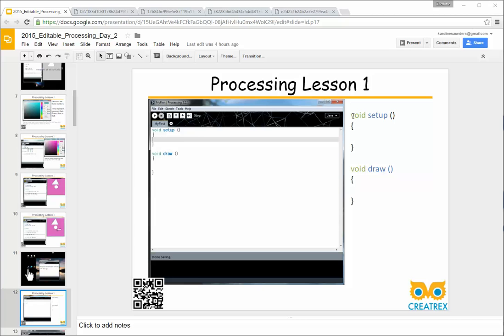Because today we're going to get to a bit cooler of a point than we have been so far. So far we've just been making shapes, which is fun and all, but it's not quite there.